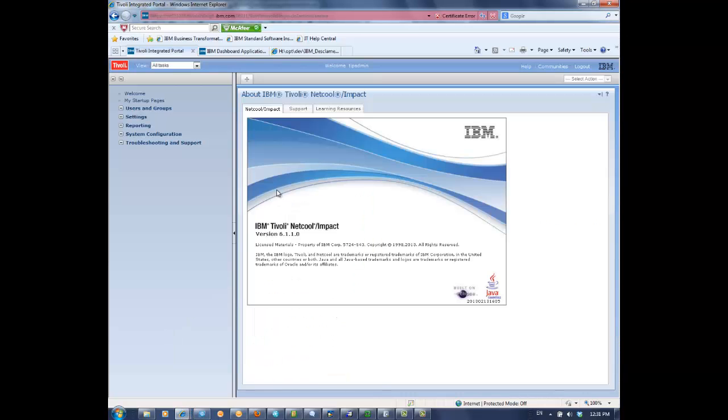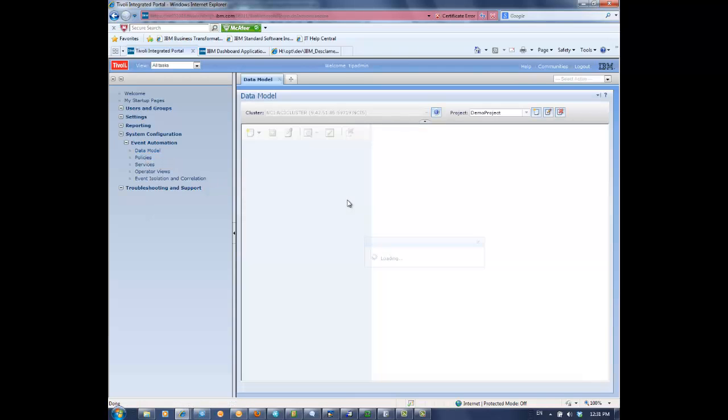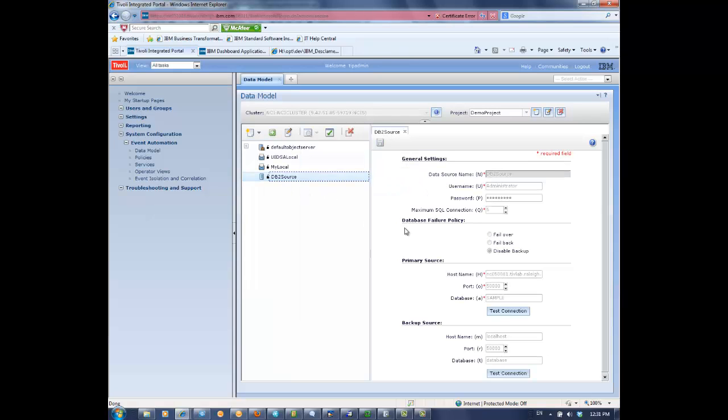Once you log into impact, you navigate to the system configuration, event automation, and the first thing we need to do is creating the data source. So you go to data model and you create a data source using create new data source, and you can create any SQL data source that you use the data for. But for my example, I use DB2. I already created my data source, which is this one. You just fill in the blanks, make sure you can connect, and that's it. That's all we need for the data source.